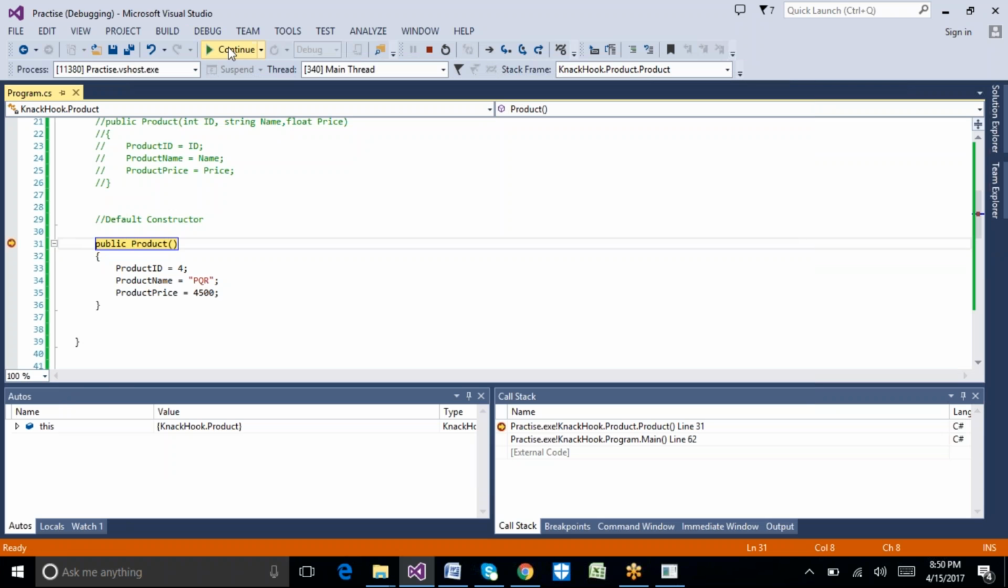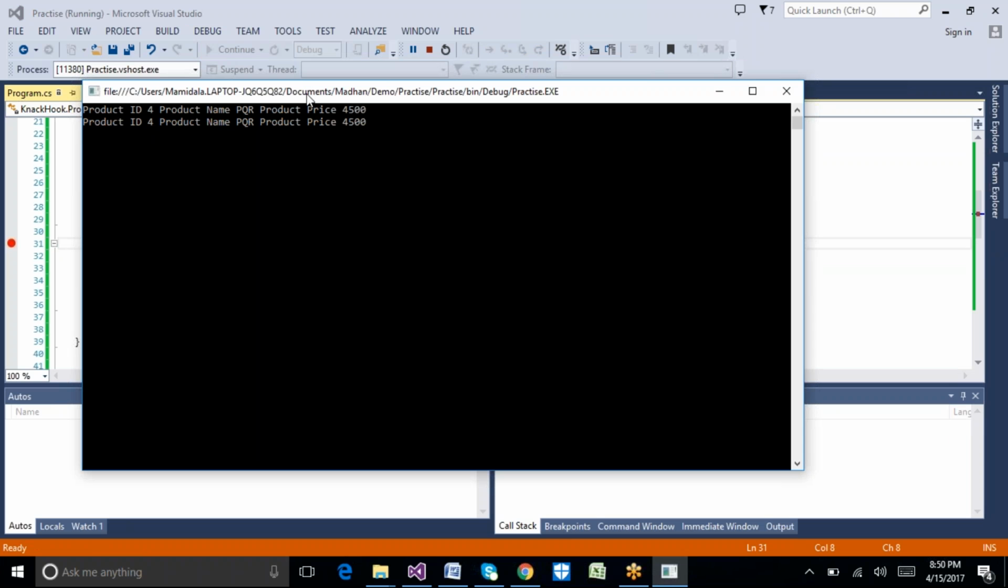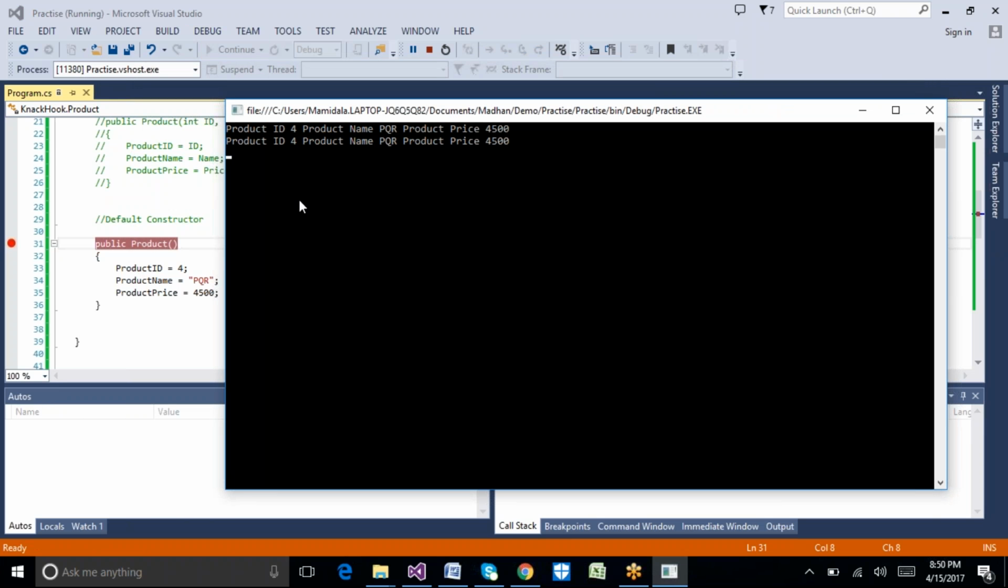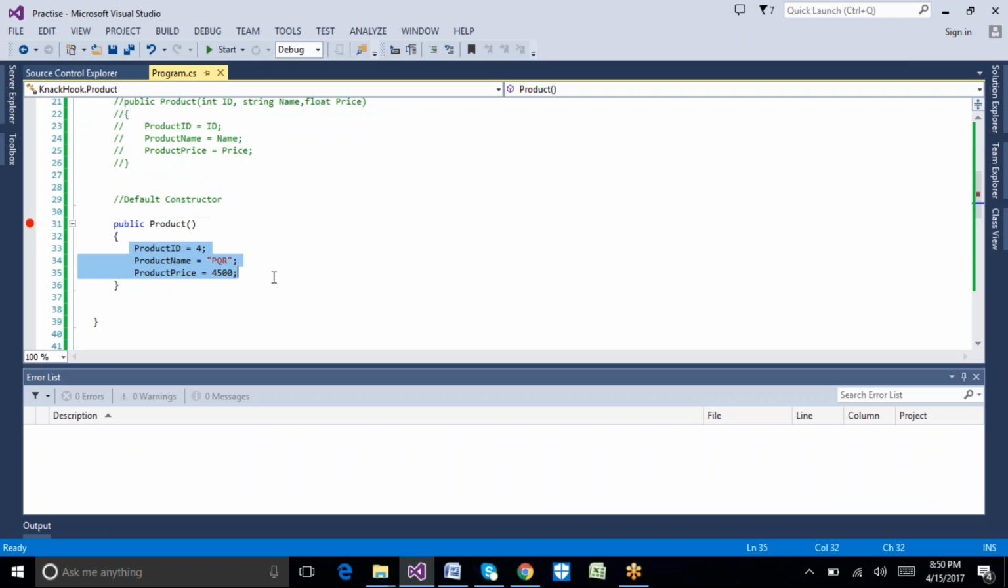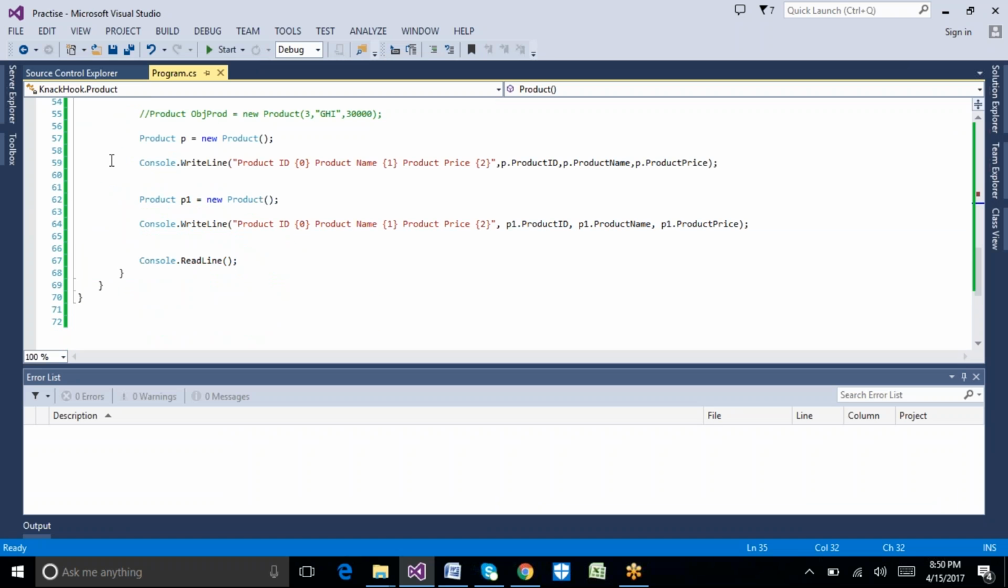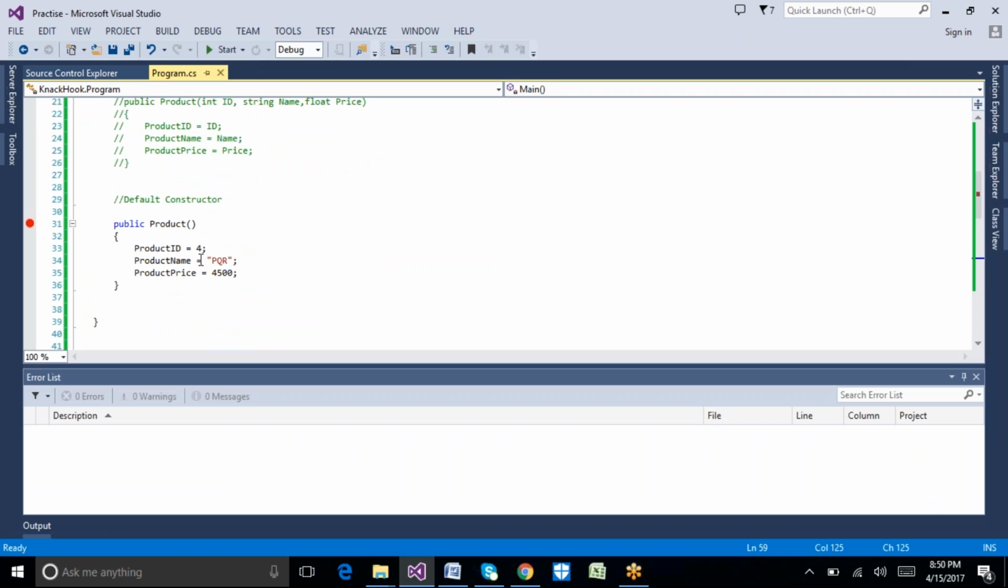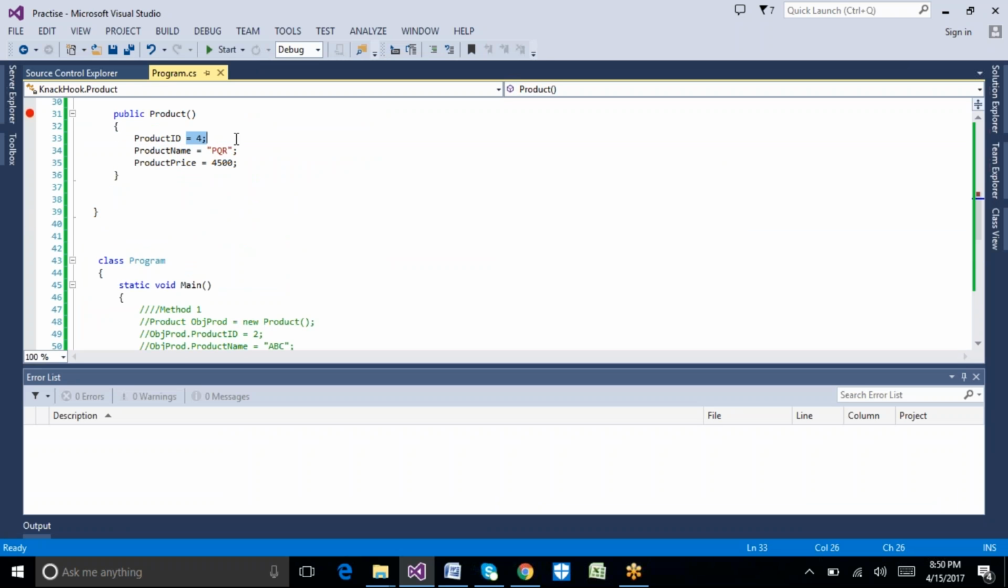So the first time it gets called and the second time it gets called. Now I got the two console write line statements. One is the same. Why? Because by default I provide these values. So how many objects you are creating, those many constructors will be called, and those many default values it will assign.